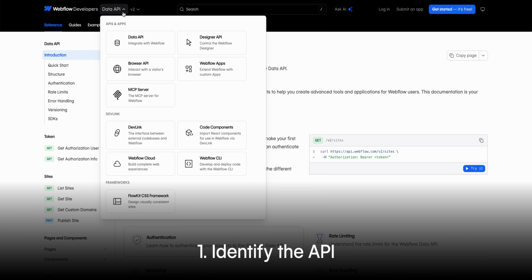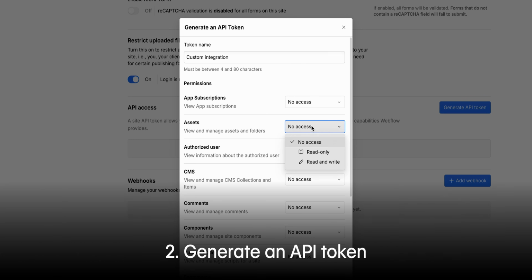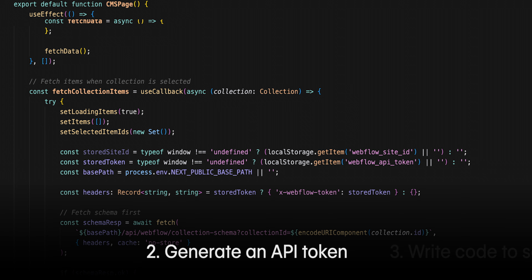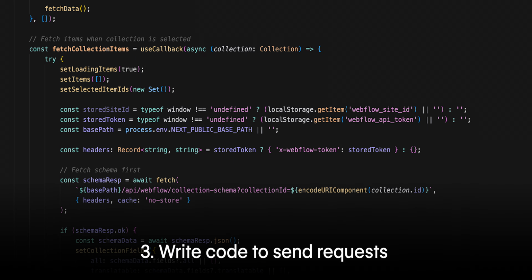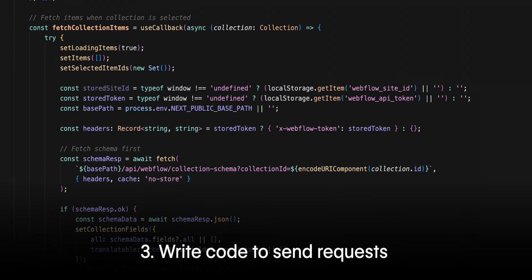But if you are a developer, you might build a custom application that makes those requests directly. In those cases, the process usually looks something like this. First, you identify which Webflow APIs you need, whether that's the CMS API, the Sites API, assets, or something else. Next, you generate an API token with the appropriate permissions. That token controls what your application is allowed to read or update, so it's important to scope it correctly and keep it secure. Then, you write code that sends requests to Webflow's API endpoints, defining the action you want to perform and including the necessary data.